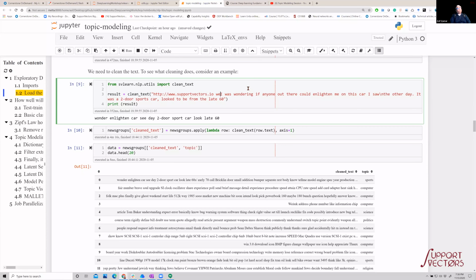IO website and instructor at support vectors.com. Let's see. Now what happens? I run this. Do you notice that it has managed to remove all of those things?